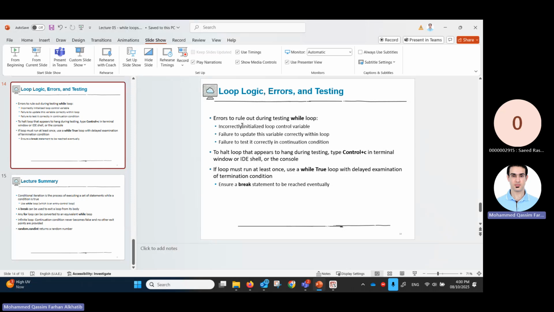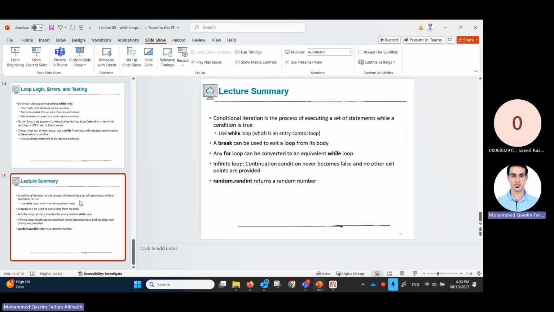So common errors: when you incorrectly initialize the loop, failure to update the variable correctly within the loop, and failure to test it correctly in the continuation condition. To halt the loop, Control C. And if the loop must run at least once, use a while True loop with delayed examination of the termination condition. Ensure a break statement is there in the while True. So in summary, conditional iteration is the process of executing a set of statements while a condition is true. Use a while loop, which is an entry control loop. A break can be used to exit the while loop. Usually we do it with an infinite loop when we do while True.